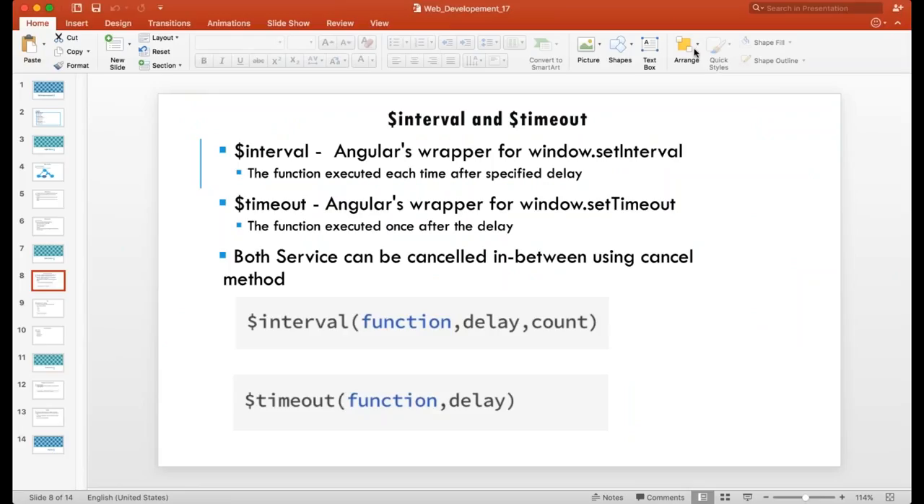Okay, so on our previous sessions, we'll get started now. In our previous session, we were learning about Angular services, and we already used a couple of inbuilt services like $http to communicate with the backend API. And then yesterday we used one more service, $interval, in our application.